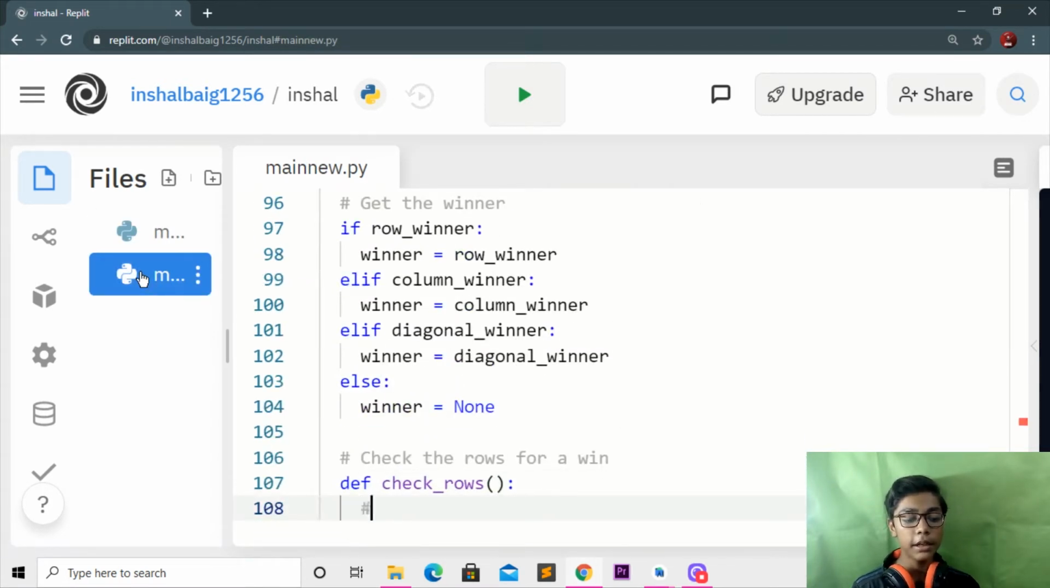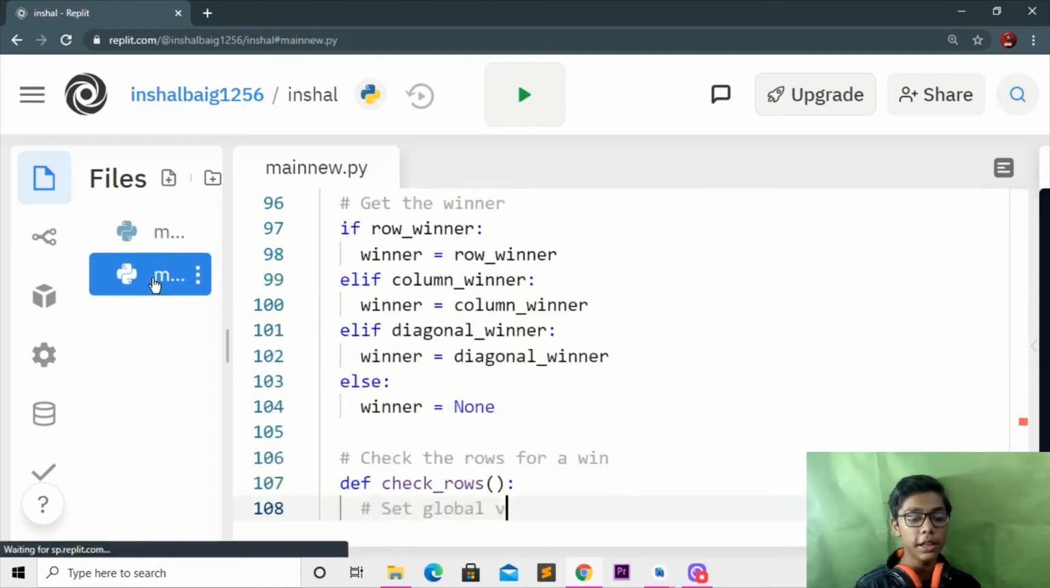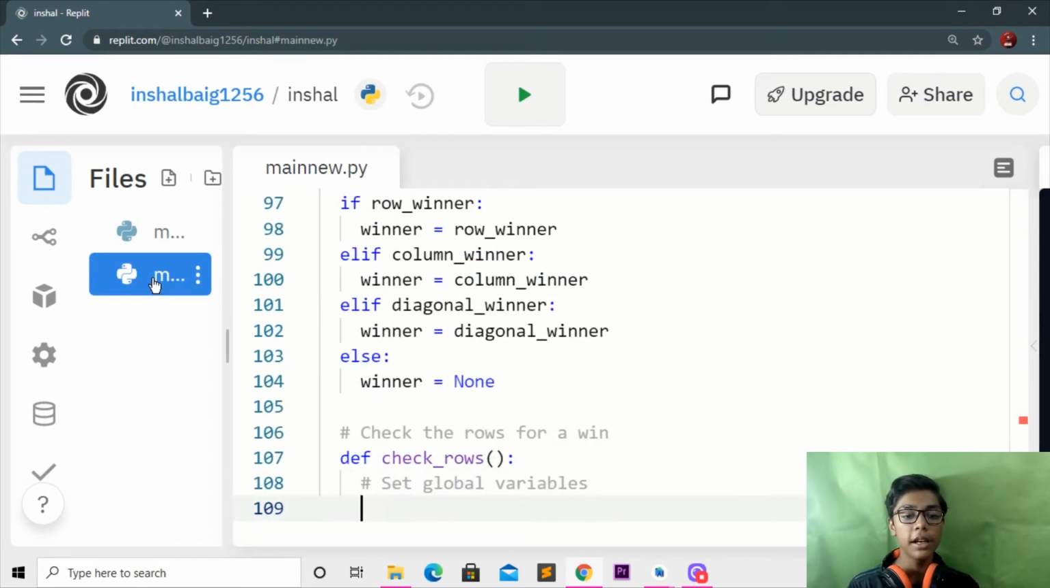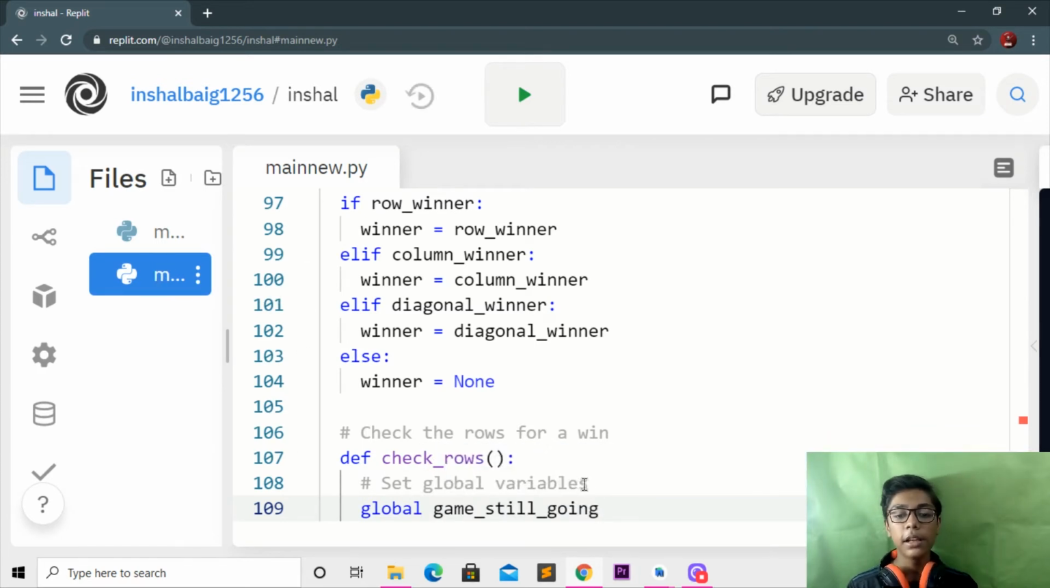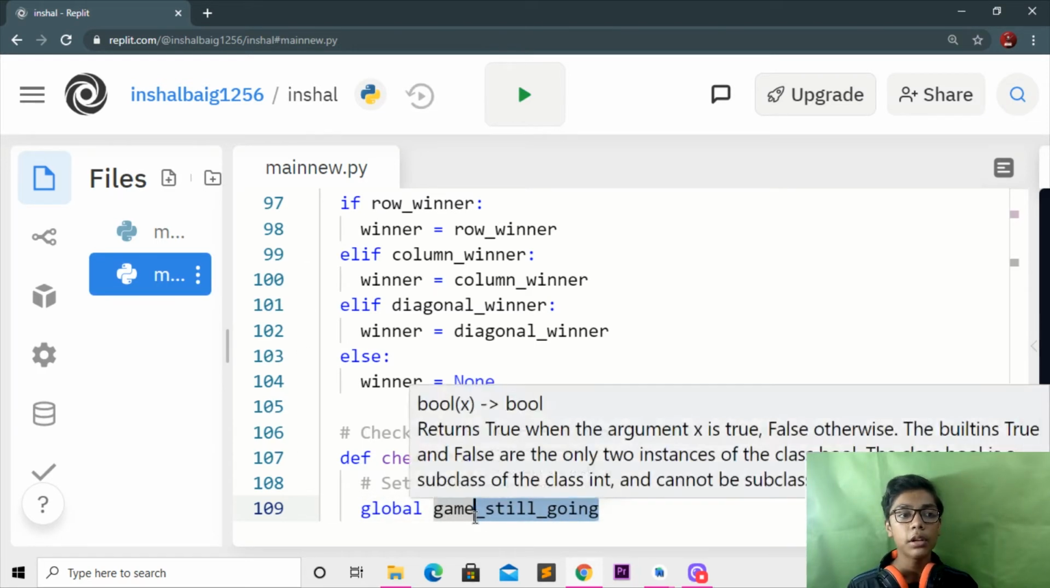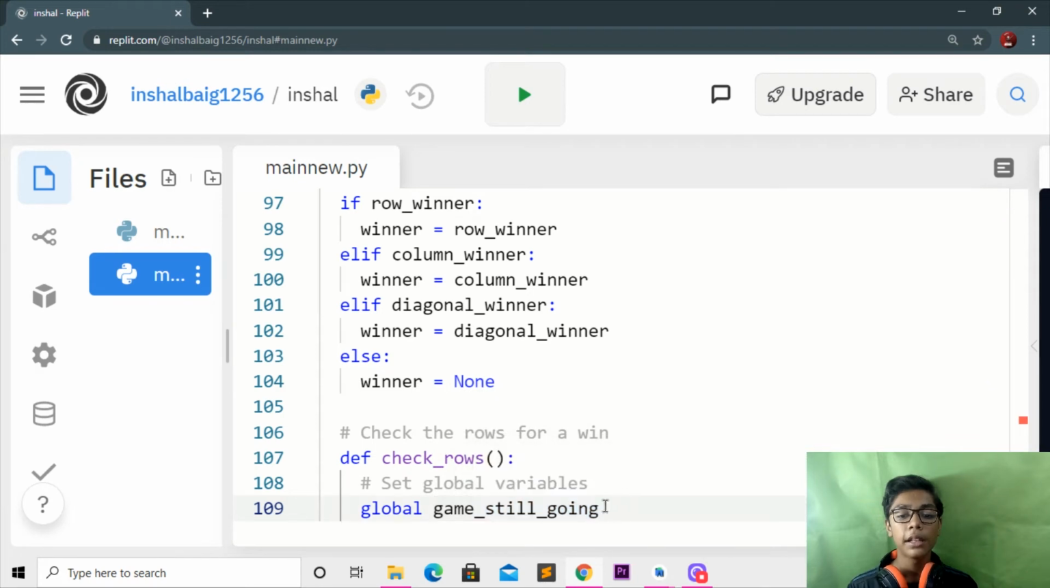Then I'll be writing here "set global". So right here, I'll go forward and there is written "set global variable", so simply write that, and you have to come here again and write "global", and here I'll write "global game_still_going". So here you can see we have written that. You also have to write this tag if you have already written it, so it will come like that. You just press enter, then it will be automatically created here.